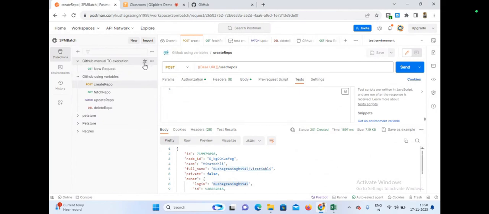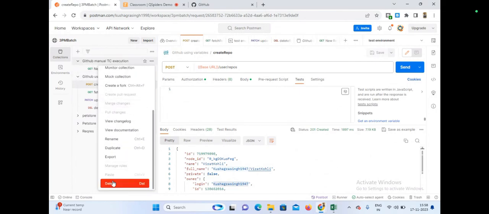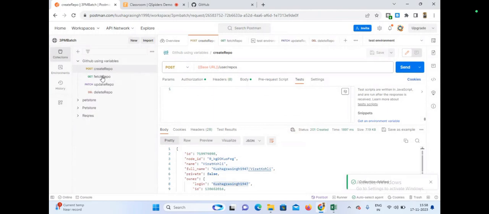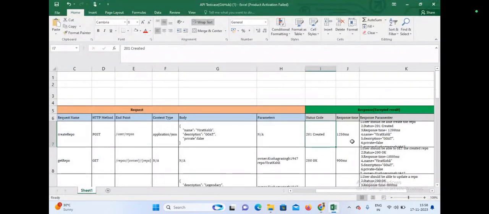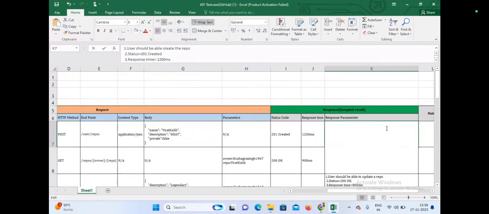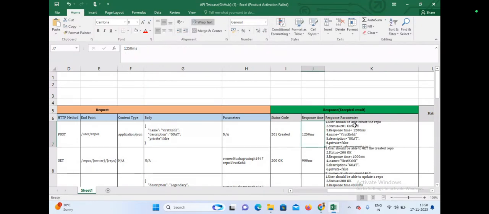Okay guys, I forgot about execution for now. First we will give validations. Okay, so see, one by one now I will add. First of all, user should be able to create the repository. This is the first expected result I have given.